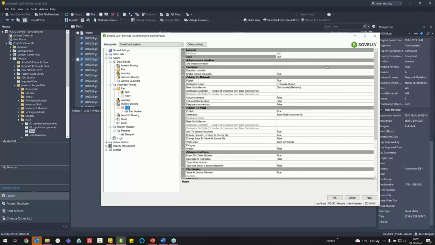And if I look down through my configuration options for creating a PDF from the Inventor drawing, I have stuff like, how is this going to be executed? Do I have execution conditions? Is this going to be published to a network location? In this case, it is. It's going to go to Sovelia output. So this is my imaginary shared network drive location. Is it going to publish to Vault? Yes, it's going to go into the same folder as the source file.